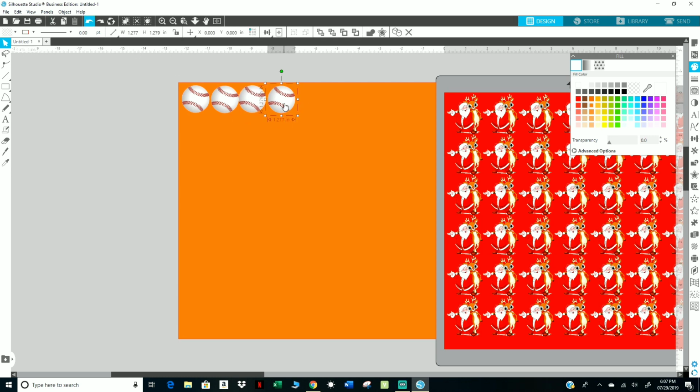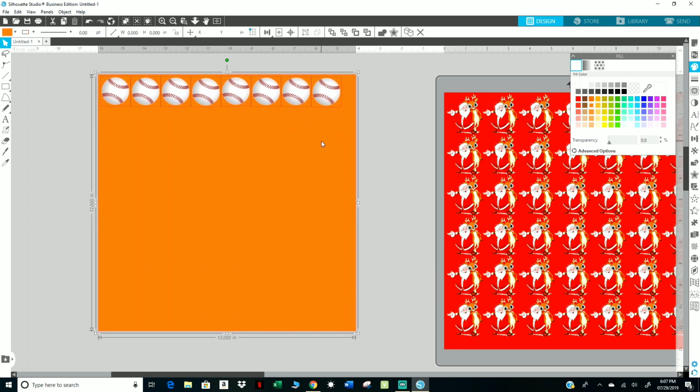I don't know why it's not working for me. I'm not sure why I have to double click on it, but anyway, you get the idea. That's weird. Anyway, you get the idea. So what I'm going to do, Shift to the right. So that's how you make, I'm going to go ahead and make these bigger.